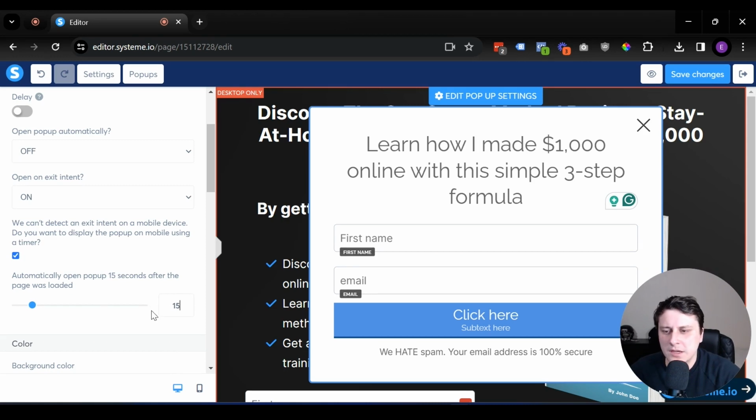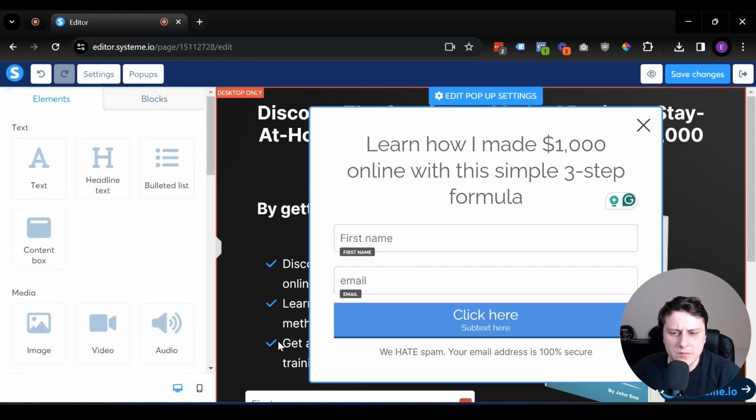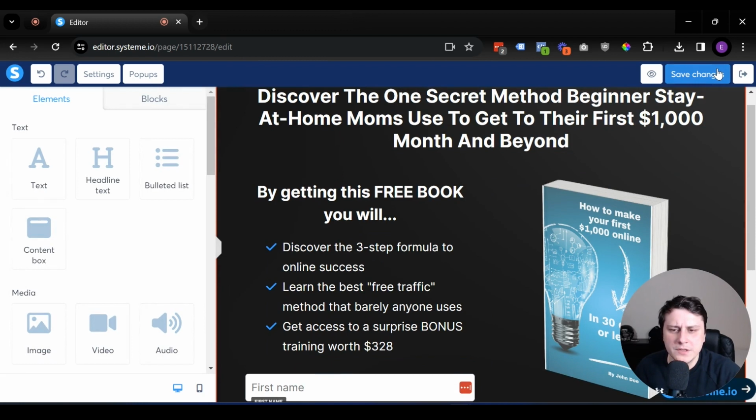As for how many seconds, do 10, 15, whatever, set it up. The best way to find out is to do a split test, where one of the pages does 10 seconds and the other one is 20 seconds. Just try 15 at the beginning. Once that is set up, go change the text and the color, and make sure the button color is the same as the color on the page. And yeah, let's save changes.